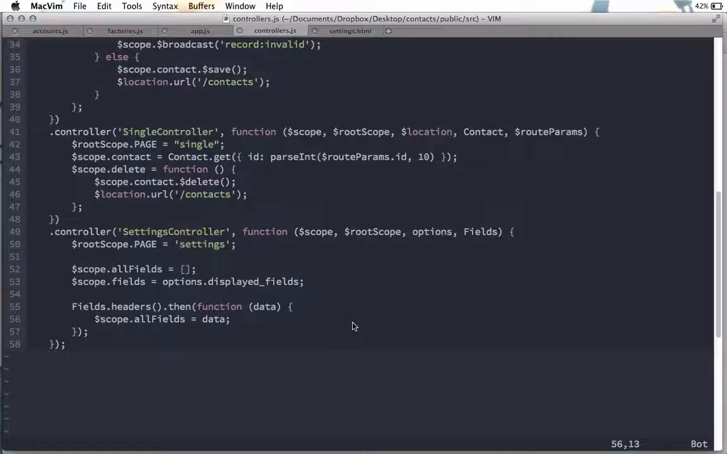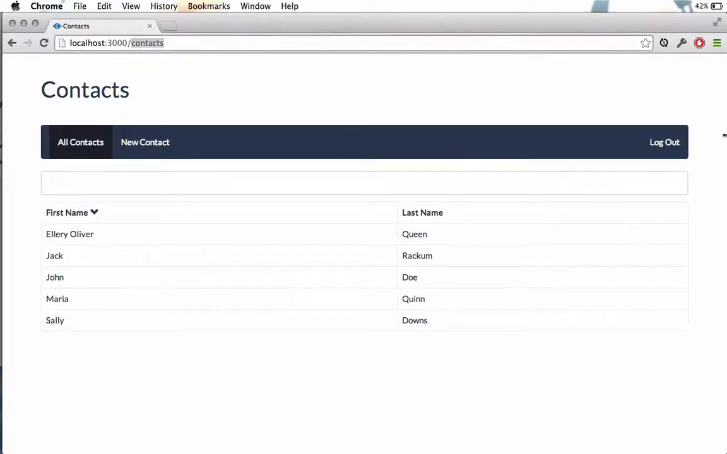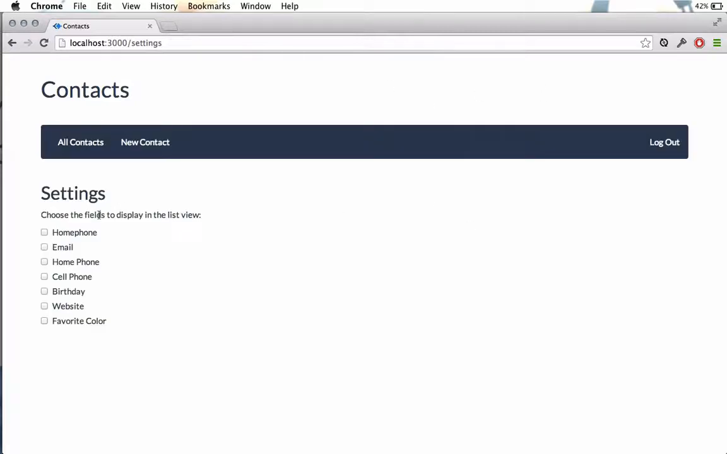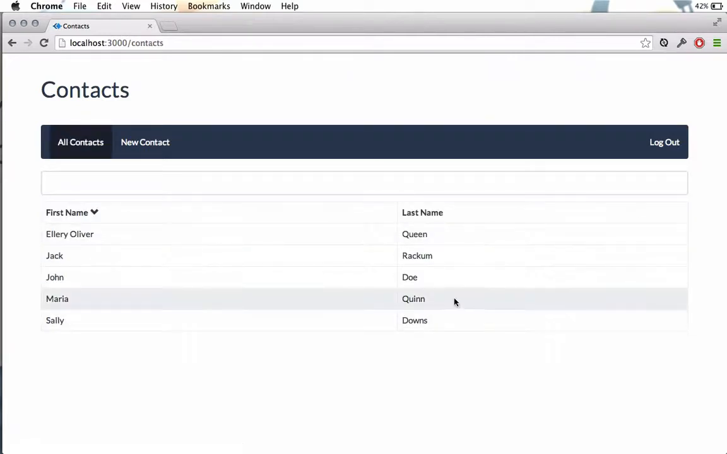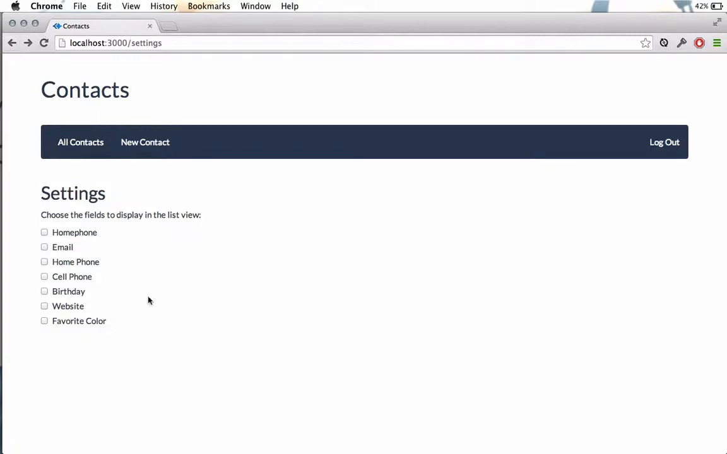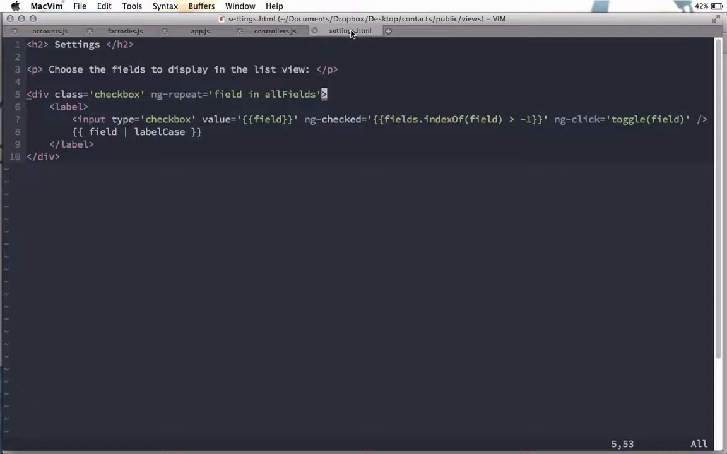Now at this point, we should be able to come to our application here, and we'll just head manually to the settings page. And you can see we have a list of all of the different properties that are available, and that's just fine. And I can go ahead and check some of these. However, if I go ahead and check those and I go back to all contacts, notice that nothing else has shown up here. If I go back again, you can see that those are now unchecked. And the problem is, if we come back to our settings template, you can see that for those to actually be saved, we need to create this toggle function here, which will be called when we do ng-click.